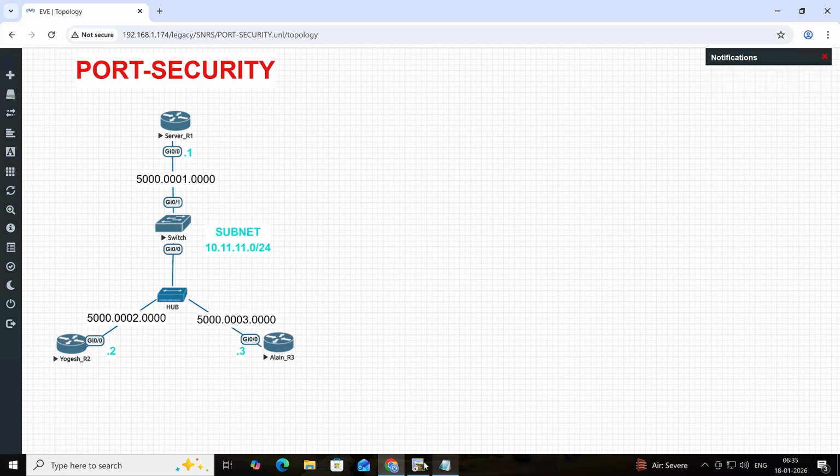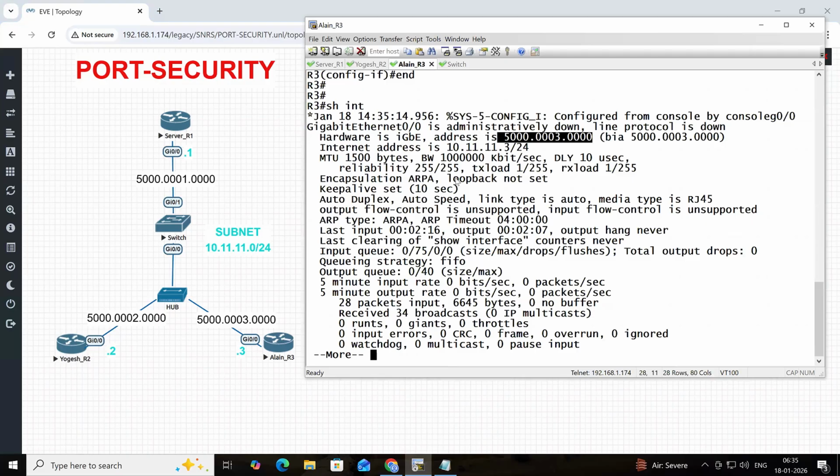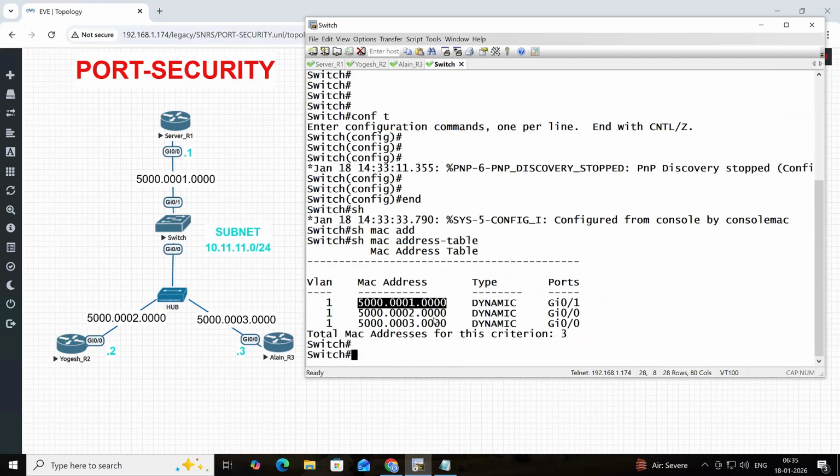So now here we understood which MAC address belongs to which device. So at a G0 by 0, we have two MAC addresses over here. So this .2 belongs to Yogesh and .3 belongs to Alan.